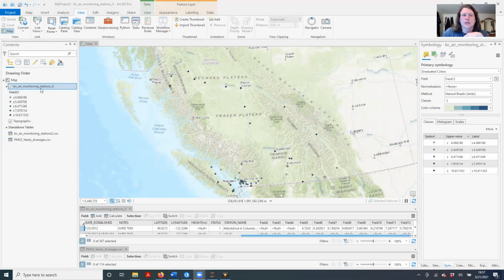One thing I will mention, when you do import your data, the tabular data, the locations of the air monitoring stations are in latitude and longitude. You need to make sure that you reproject that data before you do this, because otherwise you're going to end up with a weird result.